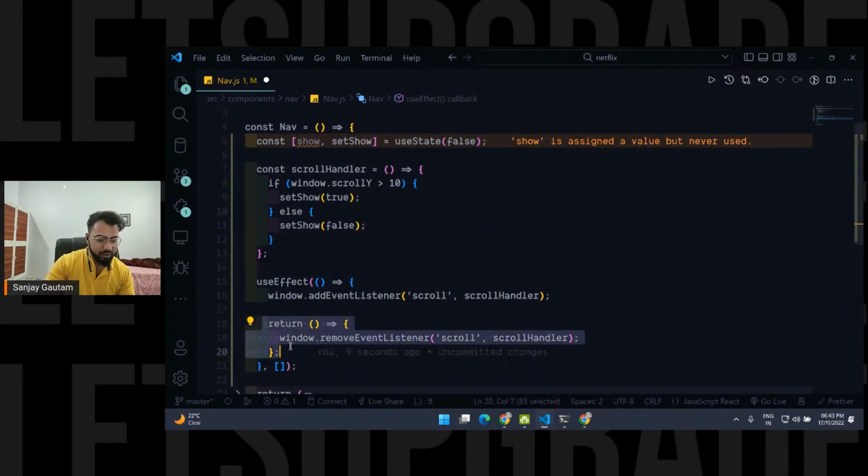And what is this return here? It's nothing but removing the event listener as soon as you close this page, or if you re-render it or something like that. So you basically have to remove the listeners as well. I'm just removing it. window.removeEventListener: the event listener I'm removing is for the scroll, and you just have to pass the function name. That's all. This is just for removing.